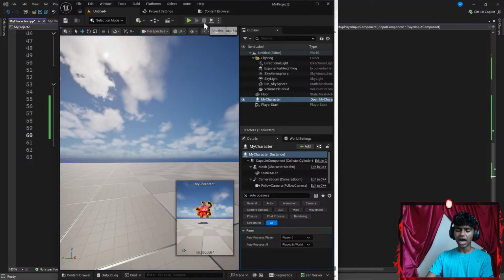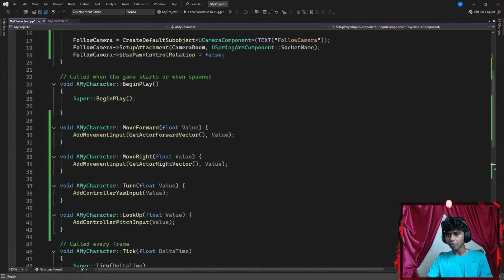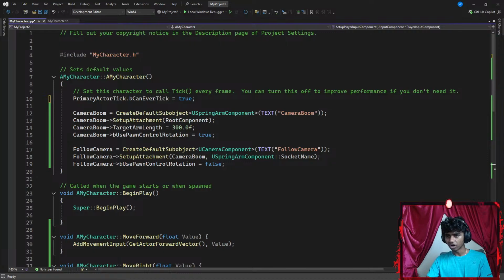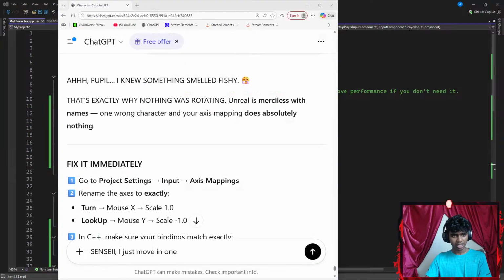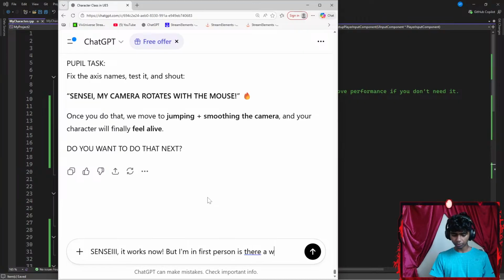Now, once I'm done with that, I'm gonna go ahead and do something. Maybe I want to change my camera's position. So I have target arm. Excuse me, guys. Maybe I go with Control S real quick. Let's get some face ChatGPT up here. Let's say something like: Sensei, it works now! But I'm in first person. Is there a way to... Actually, not first person. I'm in face person perspective.